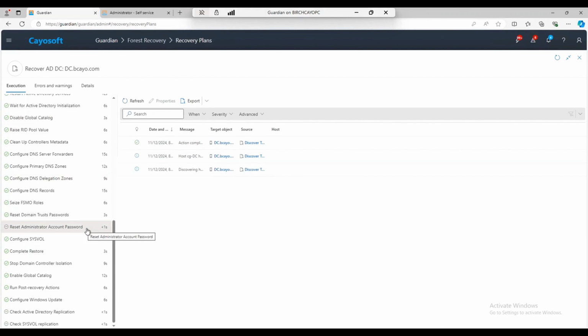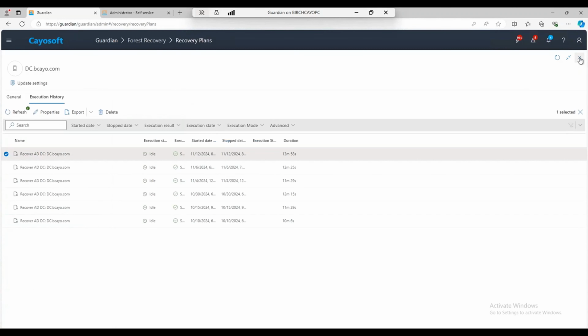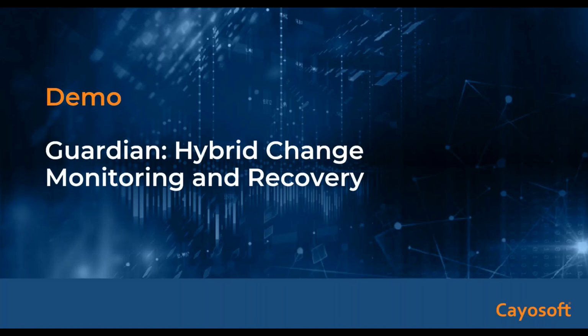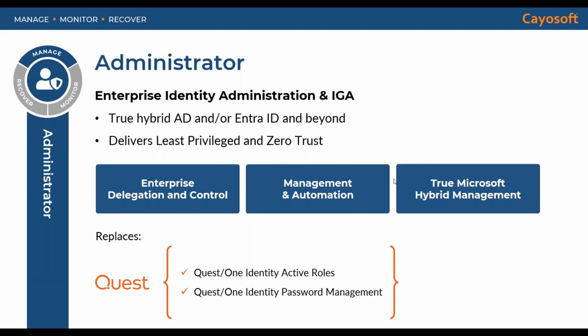I want to save some time to get into Administrator, so I'm going to drop here. But as you can see, this is guaranteeing me that I'm going to be back up and running. I could actually log on to these servers if I needed to in that scenario. So now let's go back to the presentation and jump into Administrator. So let's jump to the PowerPoint.